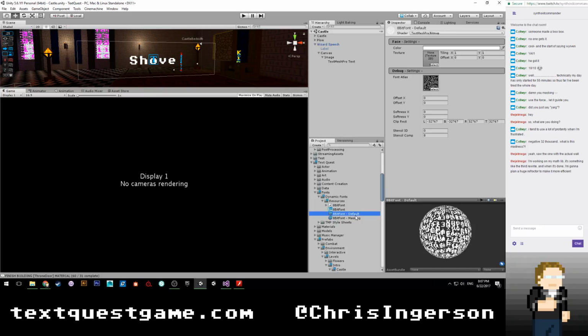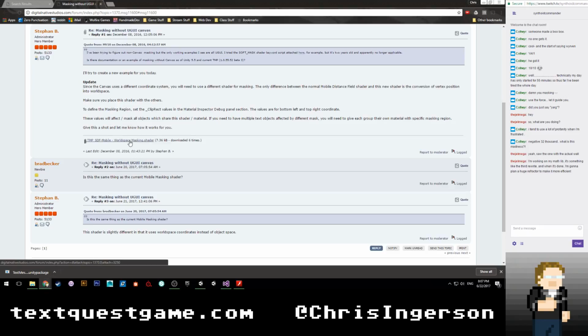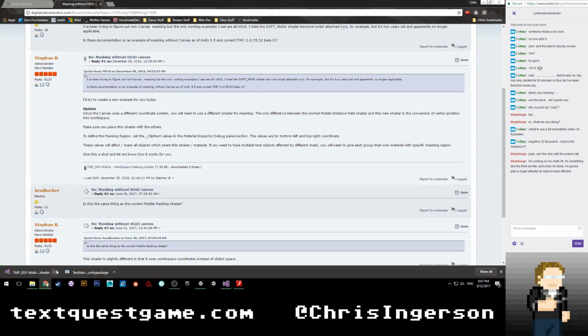So it seems like the clip-rect is on everything, but it also looks like it's not quite what we would expect. I'm going to go ahead and download this shader. When was this done? It was done in June, so that's actually pretty good. That's a good chance that it's going to be up to date.